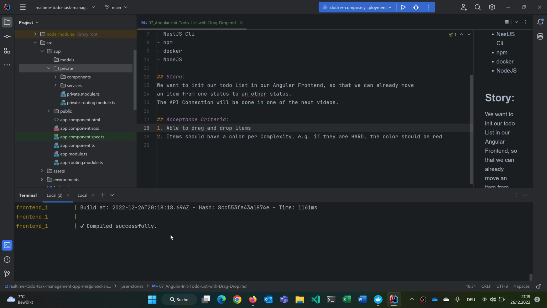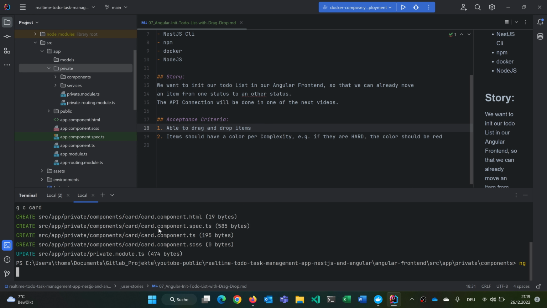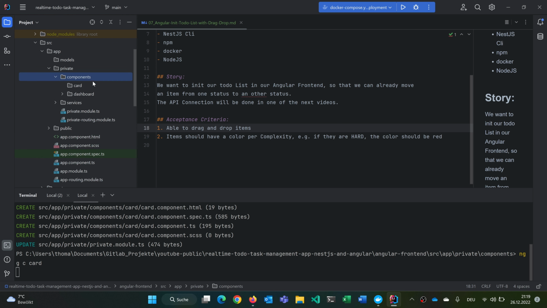I already ran docker compose up here. And now I cd'd into my folder, and I already created this because I made a mistake in the last step. I deleted it. So we can just say ng generate component, and we can generate a card component here in our components folder in our private module.